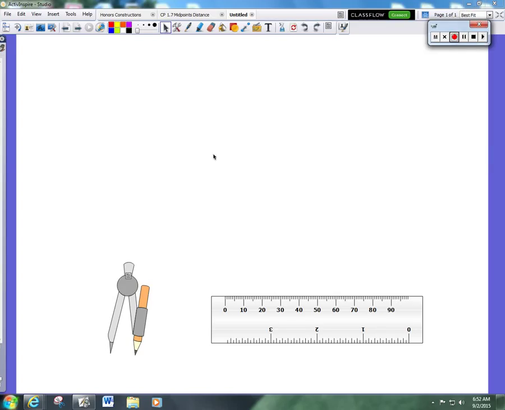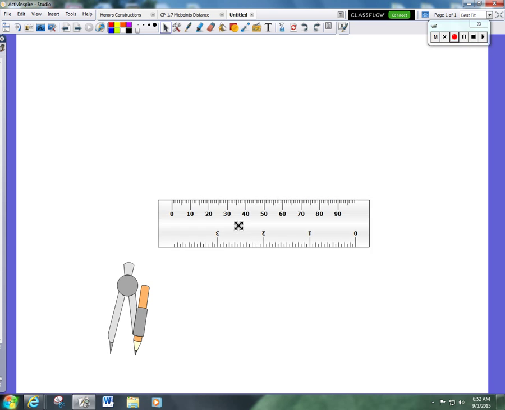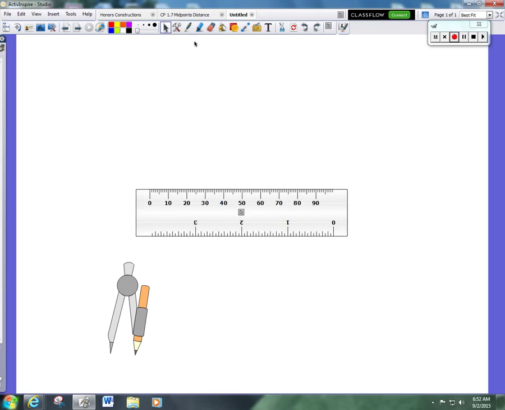Today what I'm going to do is show you how to construct an equilateral triangle and then probably bisect an angle if we have time. So the first thing we want to do is create any segment we want. It can be as big or as small as we want it to be. So let me make this pen a little bigger here so we construct any segment we want.